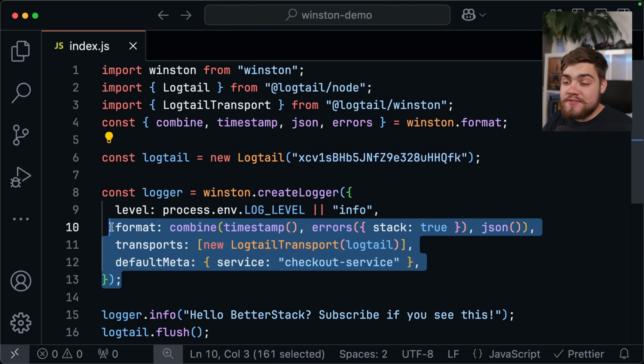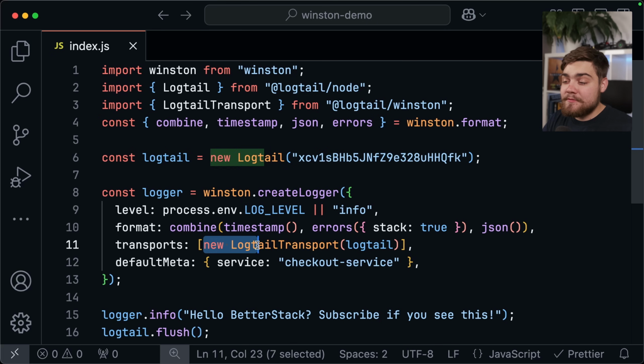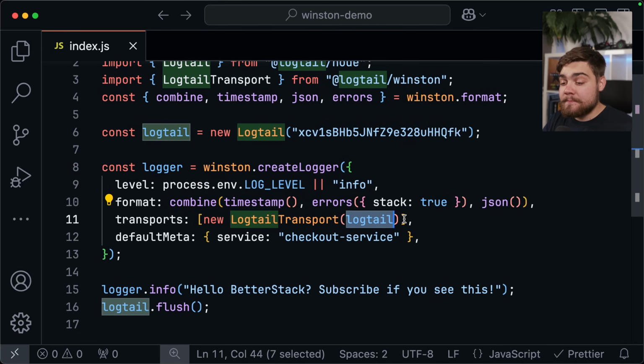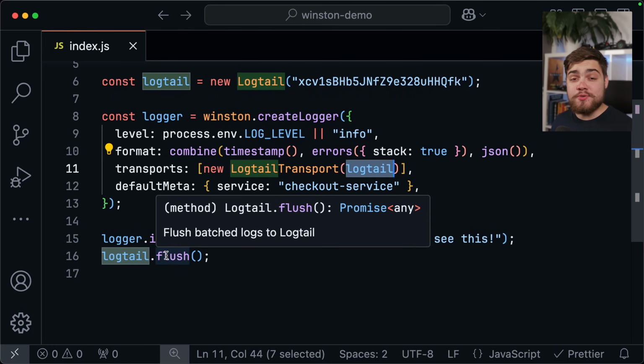Then inside of our Winston configuration here, we can add in a new transport into the array. So here we have new LogtailTransport, and then you pass in the logtail client that we've configured up here. Finally, once you have a few messages, it's a good thing to do logtail.flush, just to ensure that all of your batched logs have been sent to BetterStack, especially useful at the end of the application.